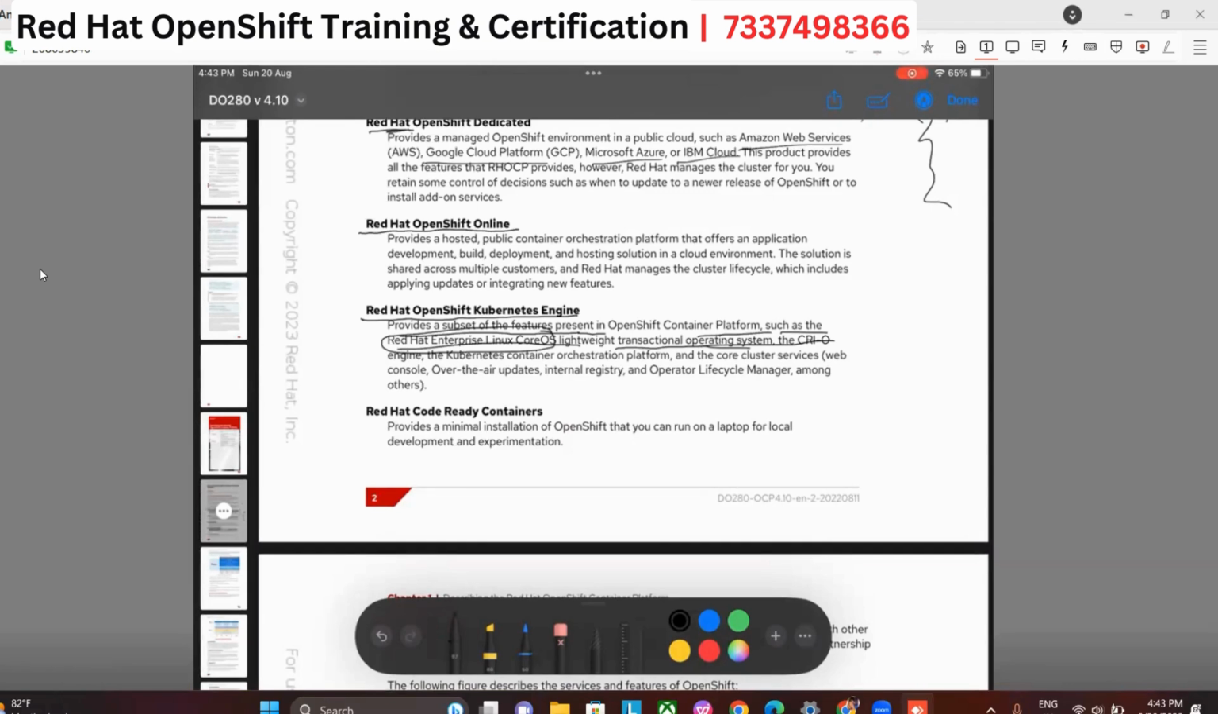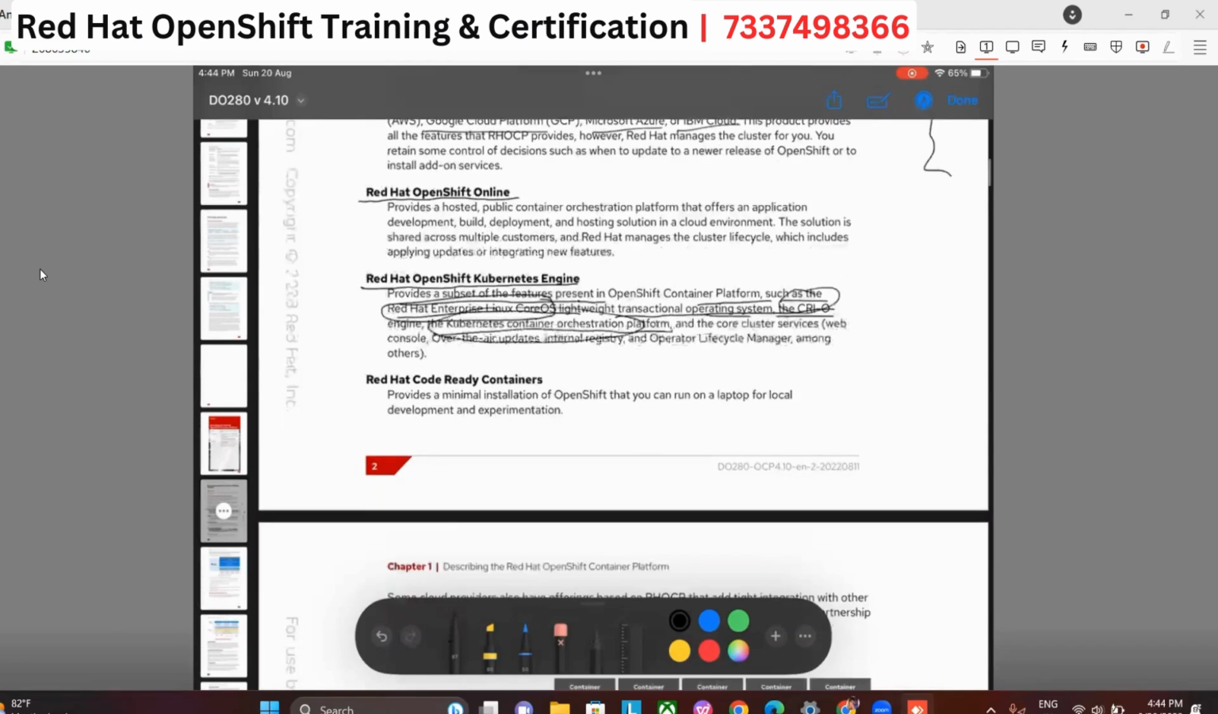And they have told us about the CRI-O engine and the Kubernetes container orchestration platform. On top of the OS, we install this CRI-O, and on top of that, we install the Kubernetes orchestration platform. Then only can we build our OpenShift environment there.